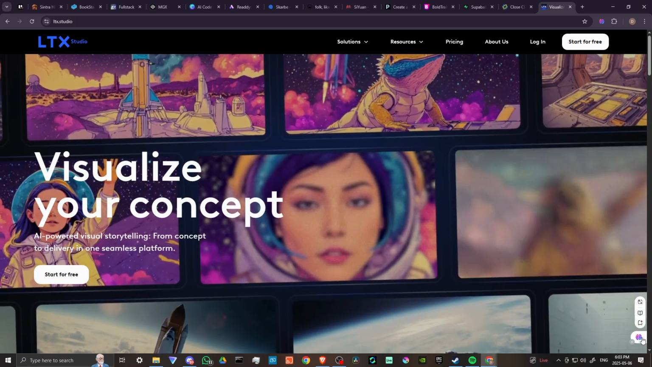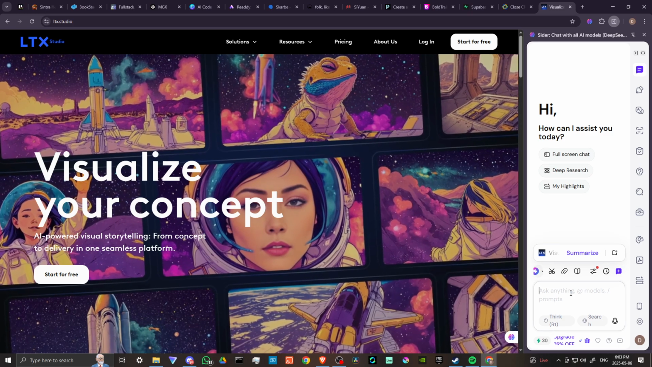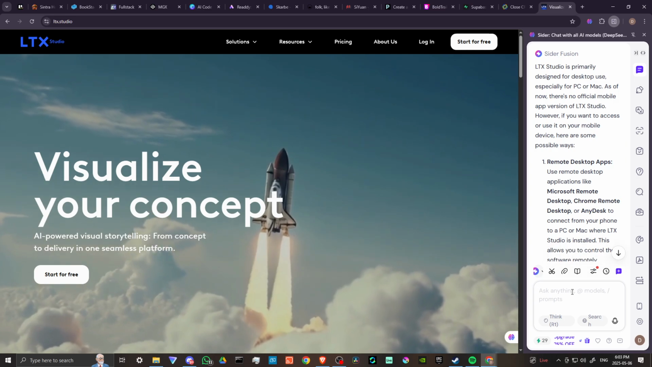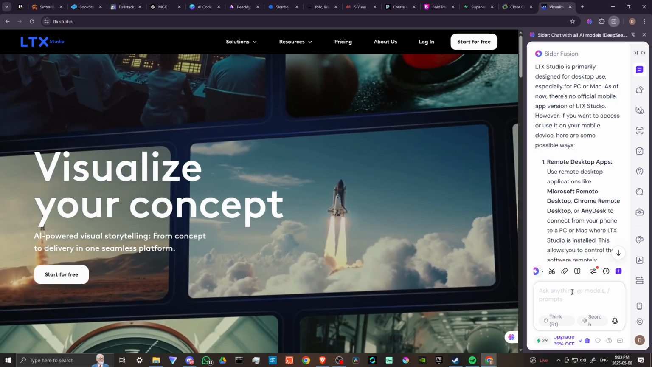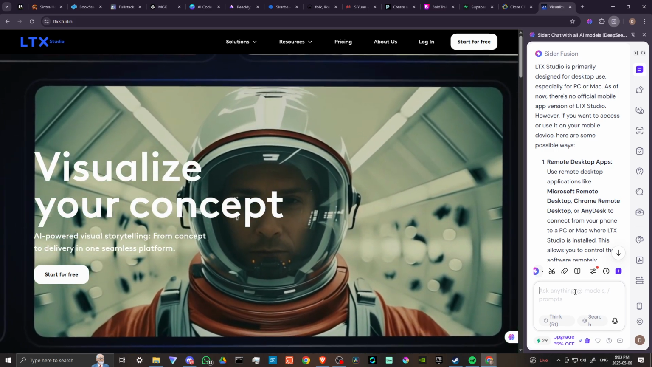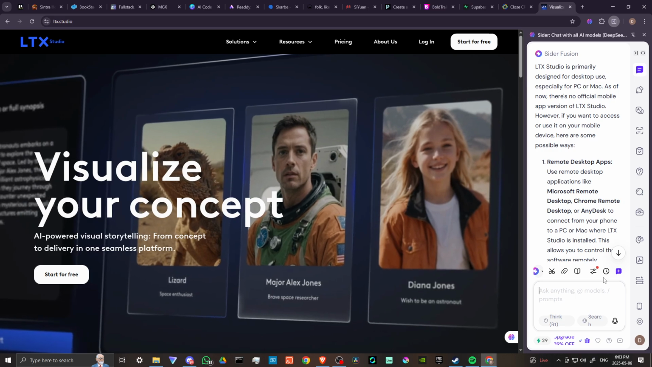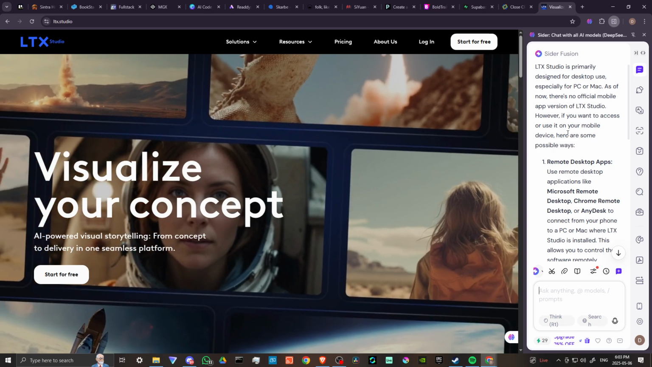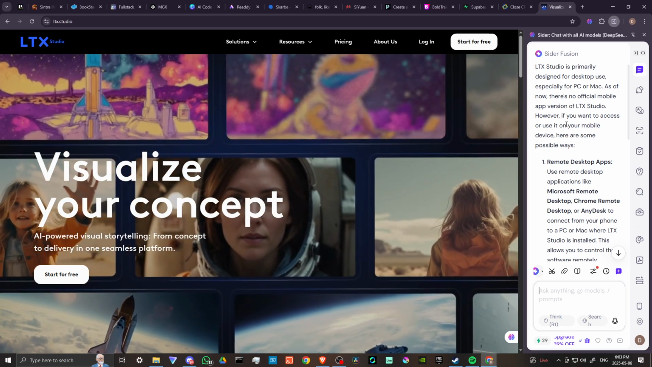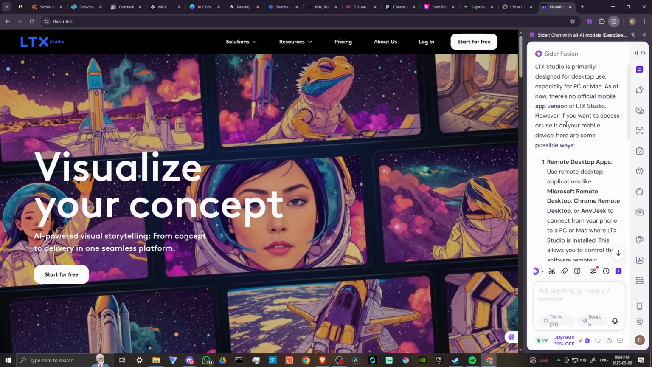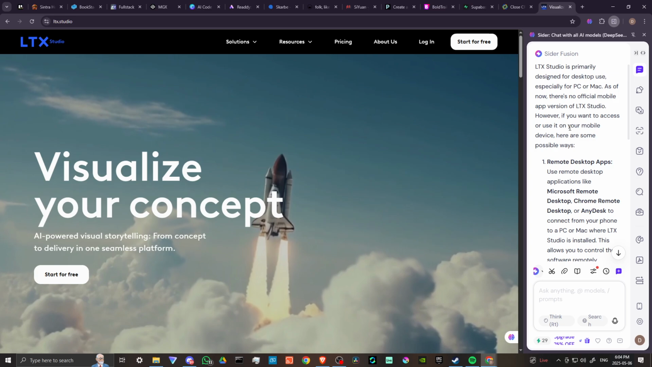Let's go ahead and check in with Cider AI to see what Cider has to say. Cider is a fantastic extension for your Chrome browser that allows you to ask questions of AI at any given time. And according to Cider, LTX Studio is primarily designed for desktop use. As of now, there's no official mobile app version of LTX Studio. So that's basically the answer to that.